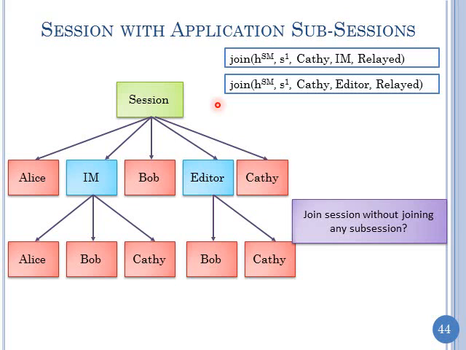And does it make sense to join a session without joining any subsession? I mean, in this call, I joined the session as an IM user. In this, I've joined as an editor user. Does it make sense to join as just a user? And what would that mean? What benefit would I get from just joining as a user?